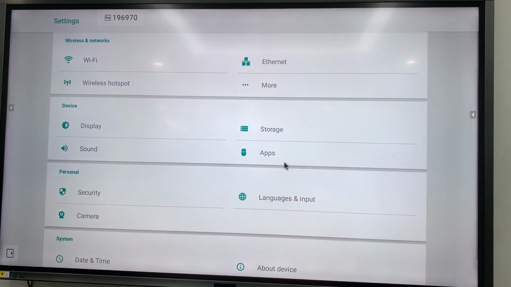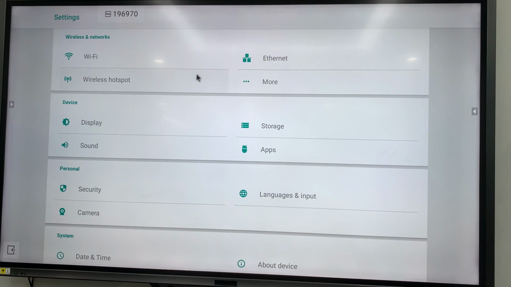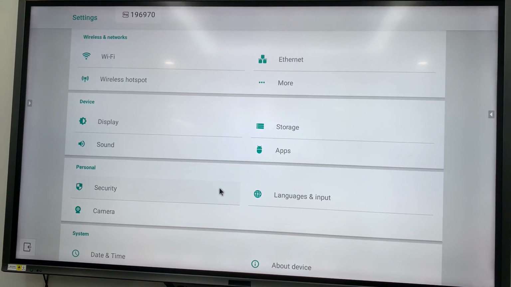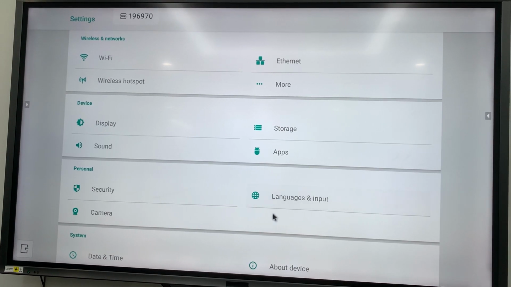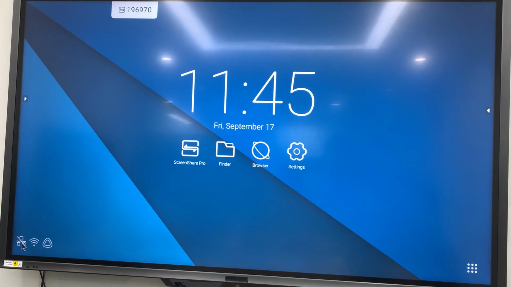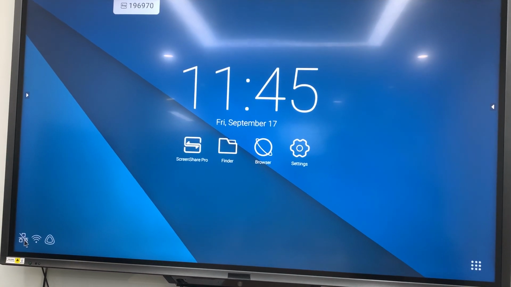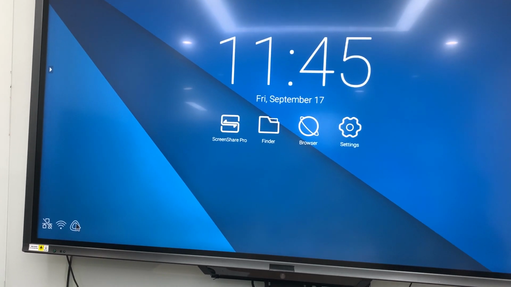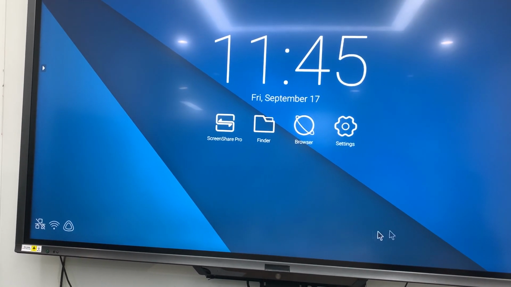This one's the settings, including the wireless network settings, device settings, security settings, and language settings. This one's for the network settings, the wireless settings, and the dongle settings.